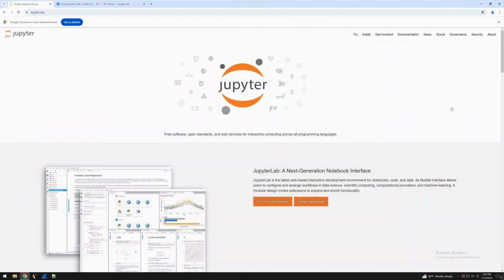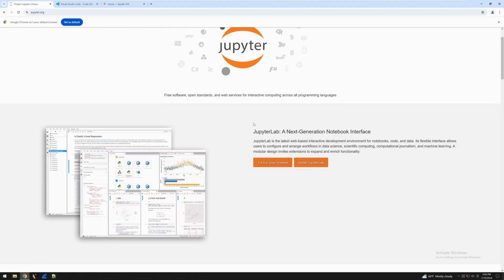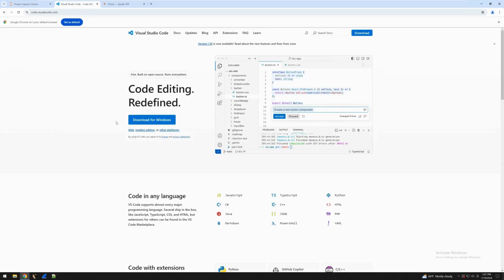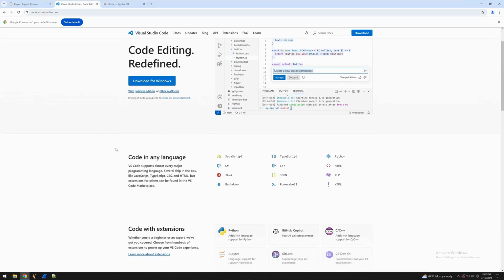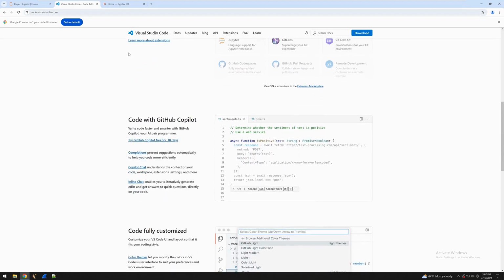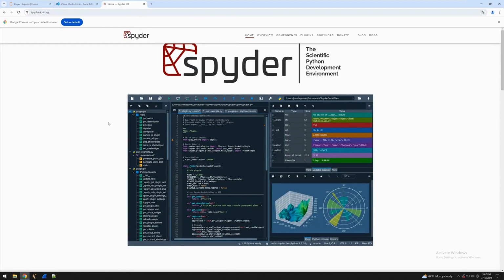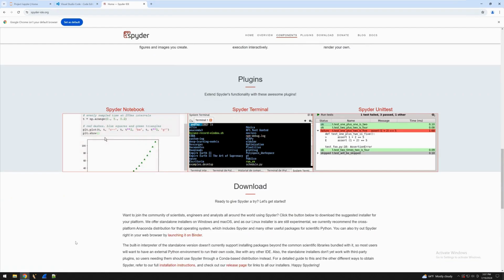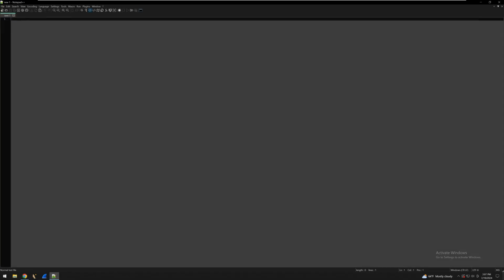Let's begin. Jupyter Notebook is a free and open source program. It is widely used in the data science and machine learning community. Visual Studio Code is a free and open source code editor developed by Microsoft. It is designed to provide a lightweight yet powerful development environment for a variety of programming languages and frameworks. Spyder is a free and open source IDE specifically designed for scientific programming in Python.